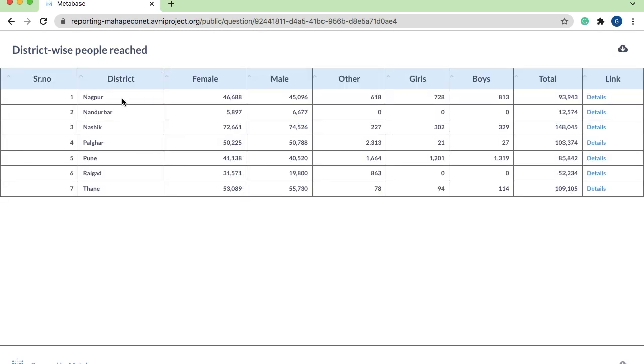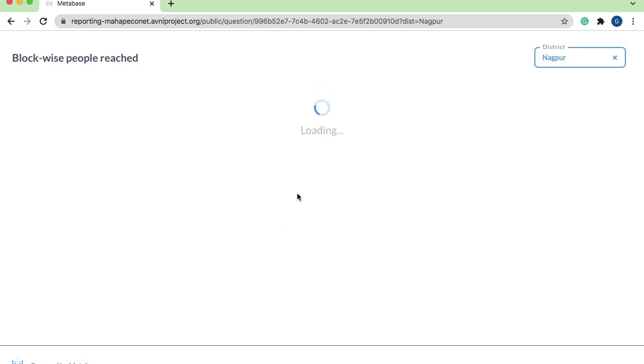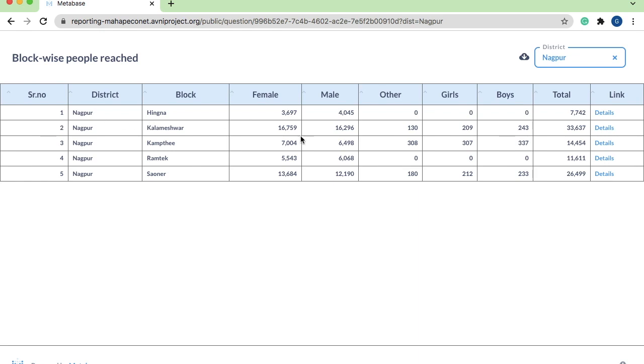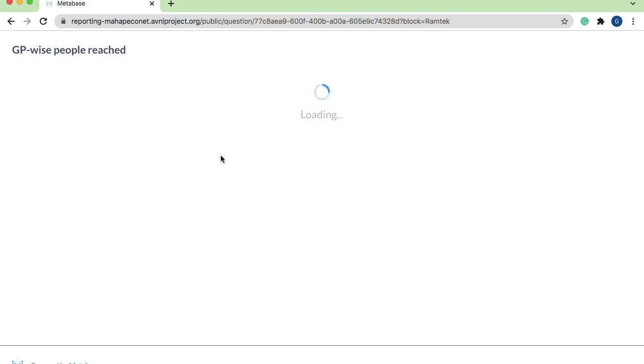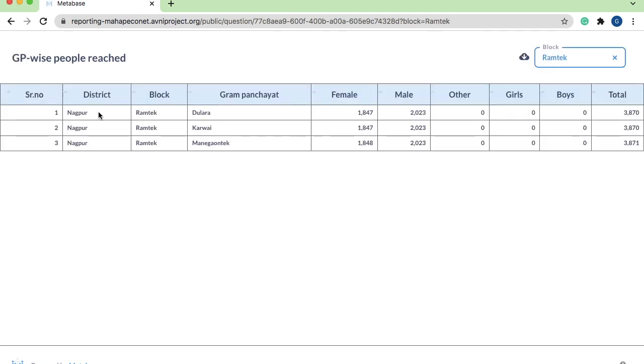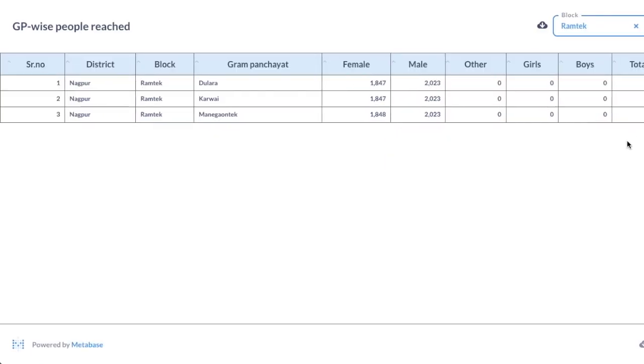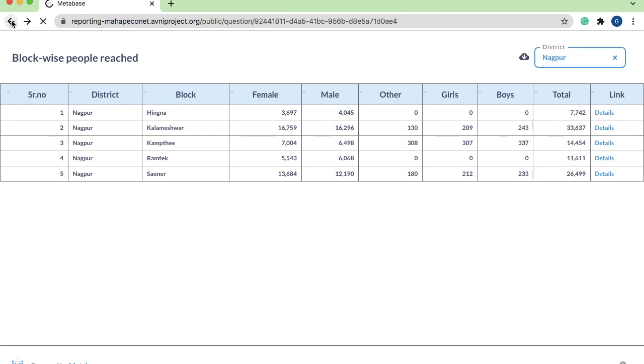So district wise people reach, these are the districts of Maharashtra where the program is running. Then if we further click on detail, it will take us to the block wise people reach. We clicked on the Nagpur district, so it is showing us the blocks of Nagpur district and the reach of the program. Then when we further click on the block, it will take us to the gram panchayat level. So in the Nagpur district Ram Tek block, how many gram panchayat were reached, and in these gram panchayat, how many male, female, boys, and girls were reached. So we will again go back to our dashboard.